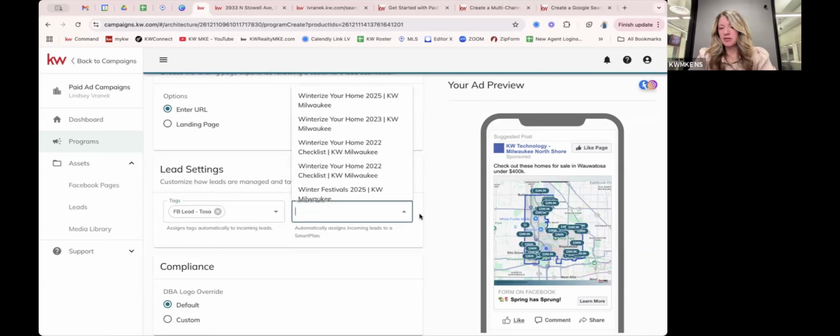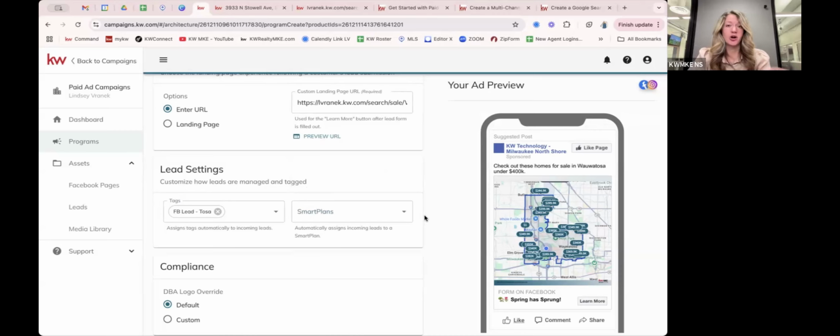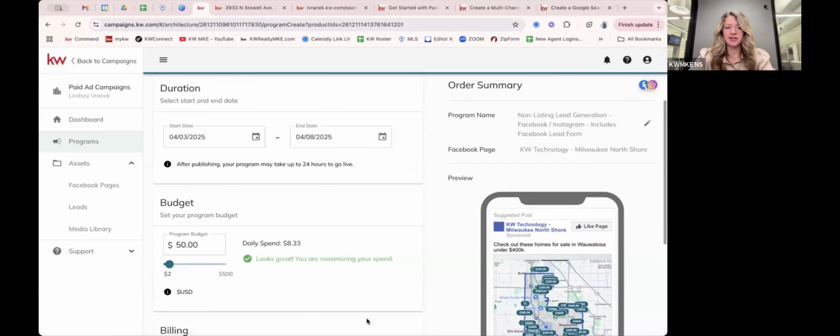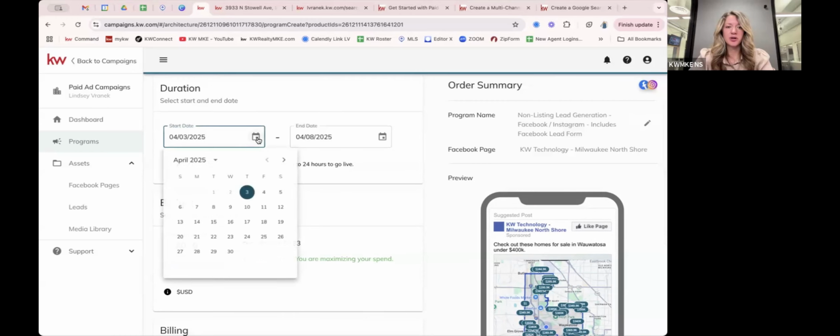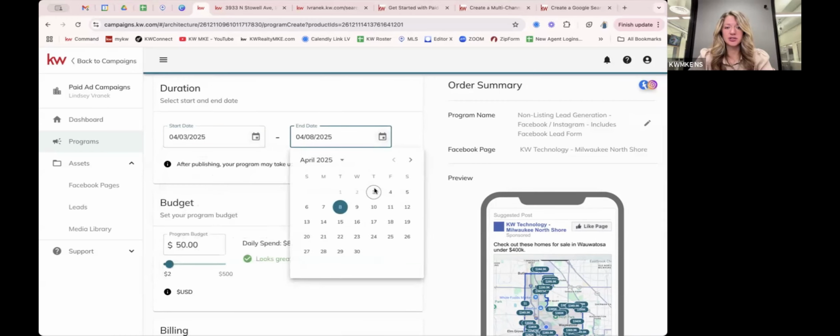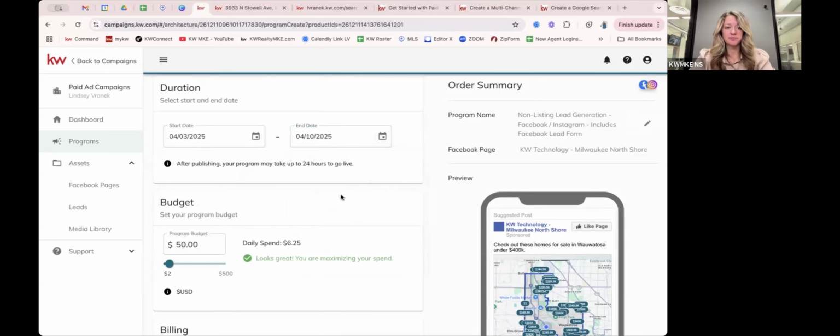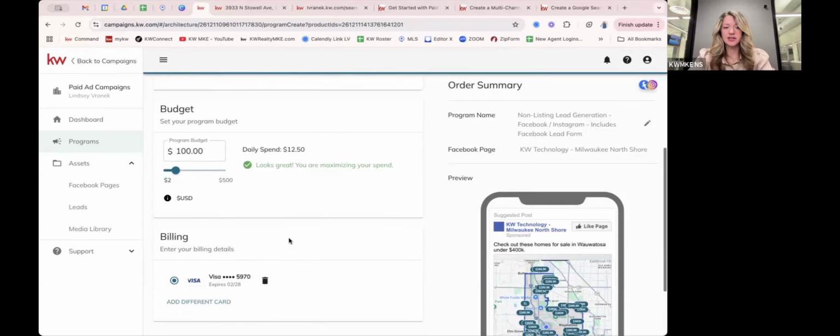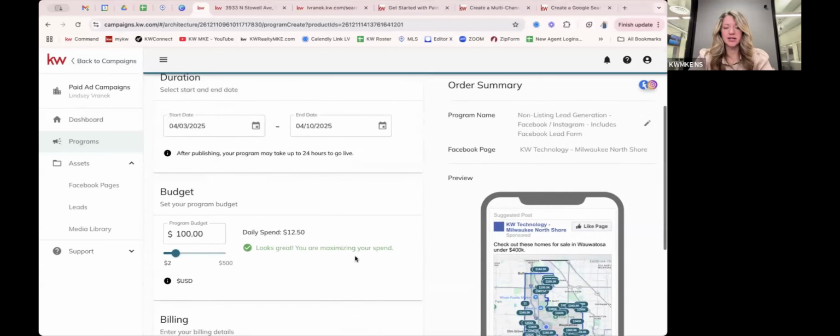Smart plans, I can add them to a smart plan or not. I can always add them to a smart plan after they get funneled into my database. Compliance, just leaving that as the default. Proceed to the next step. Maybe I want to run this for a week, so I'll do through the 10th. And then maybe I want to spend $100 and really see how many leads I can capture from this.